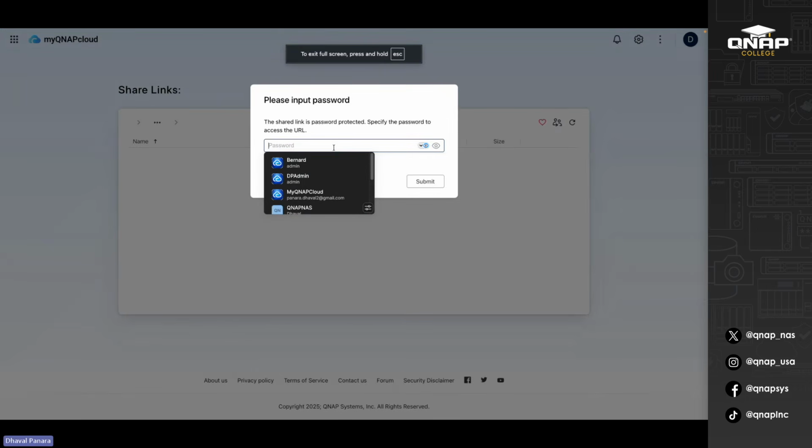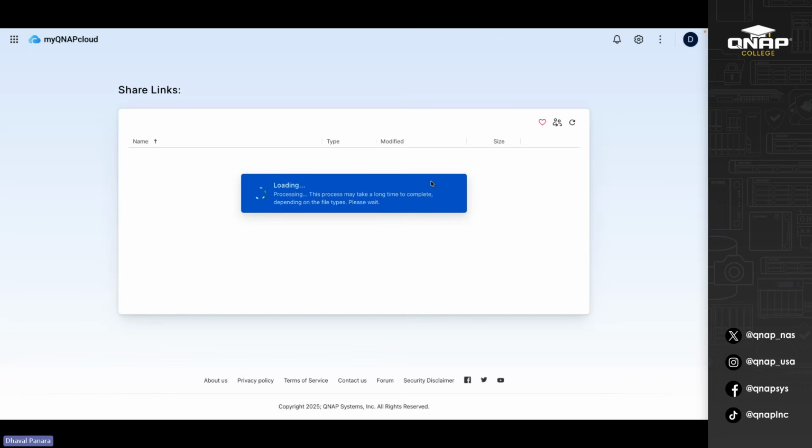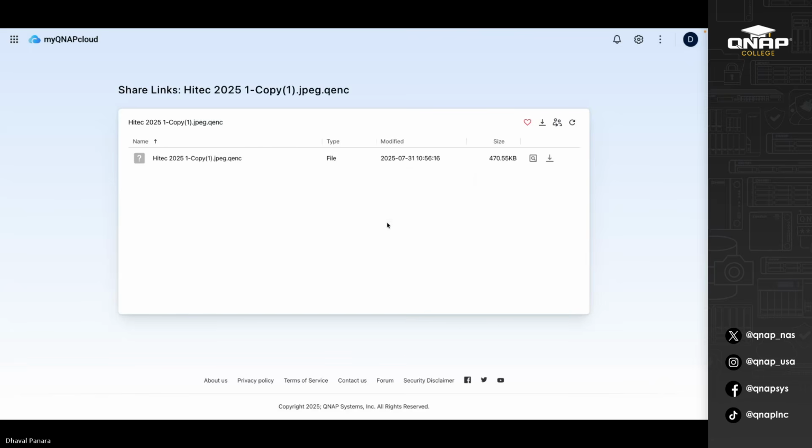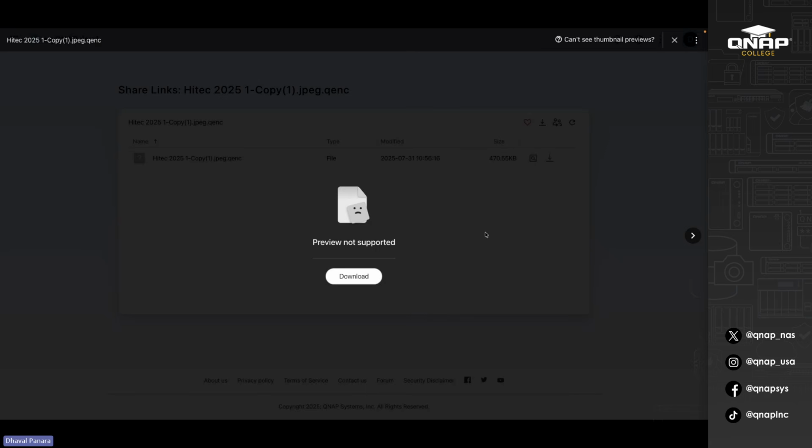They will be asked for the password for that link first. So now once they enter the password, they will get access to the data, but remember, it's still encrypted. So they cannot open that because it's encrypted. Now they need to download that data.